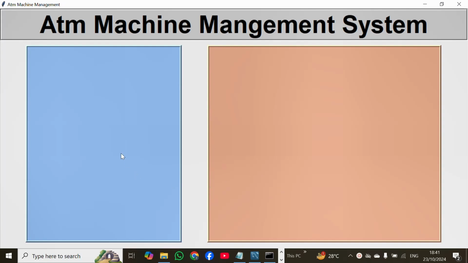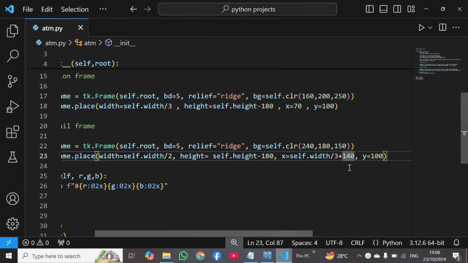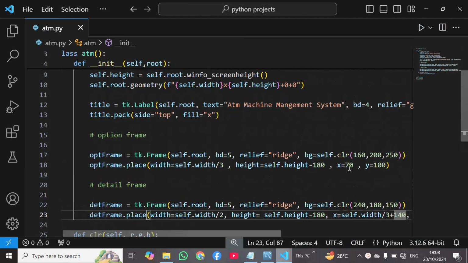So next we have to create some widgets in this first frame, the option frame. Here we have to create an input field to get the ATM number, then the password, and then we will provide options. And here we will create a table to show information about any account number. Now I will close this user interface and then the terminal. So next I have to work in the option frame.